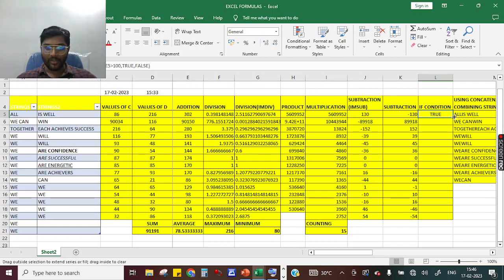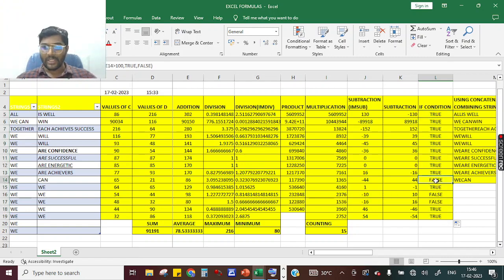So now let us try to find out for all. Let us try to drag it. See here, only this value is less than 100, and this value is less than 100, and that is the reason why it is printing false. The rest are true. Now let us use the concatenation operation.